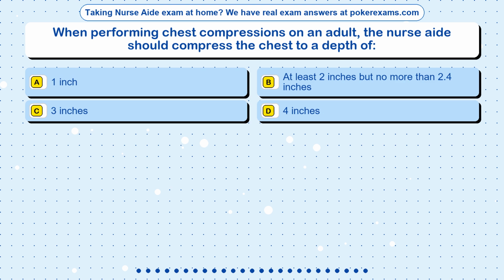Question 17. When performing chest compressions on an adult, the nurse aide should compress the chest to a depth of: Option A, 1 inch. Option B, at least 2 inches but no more than 2.4 inches. Option C, 3 inches. Option D, 4 inches.